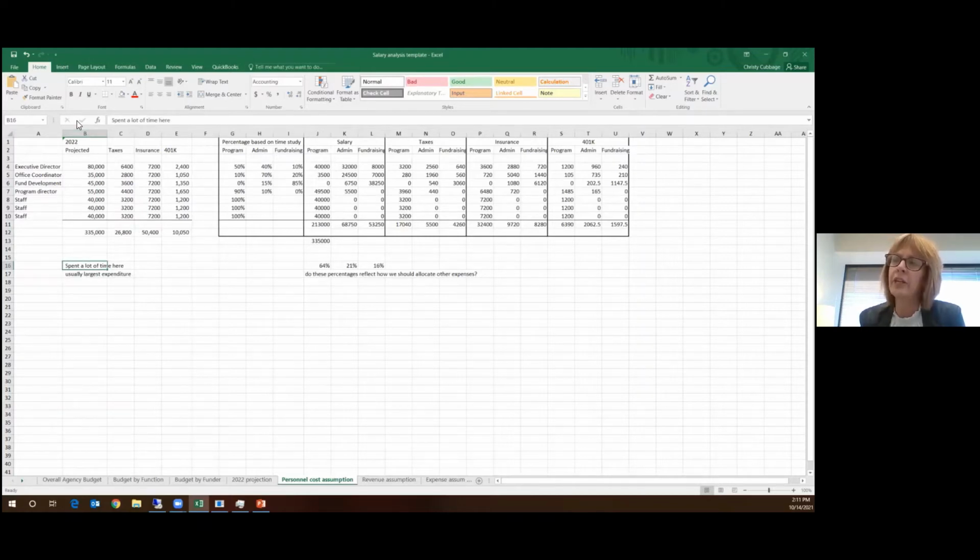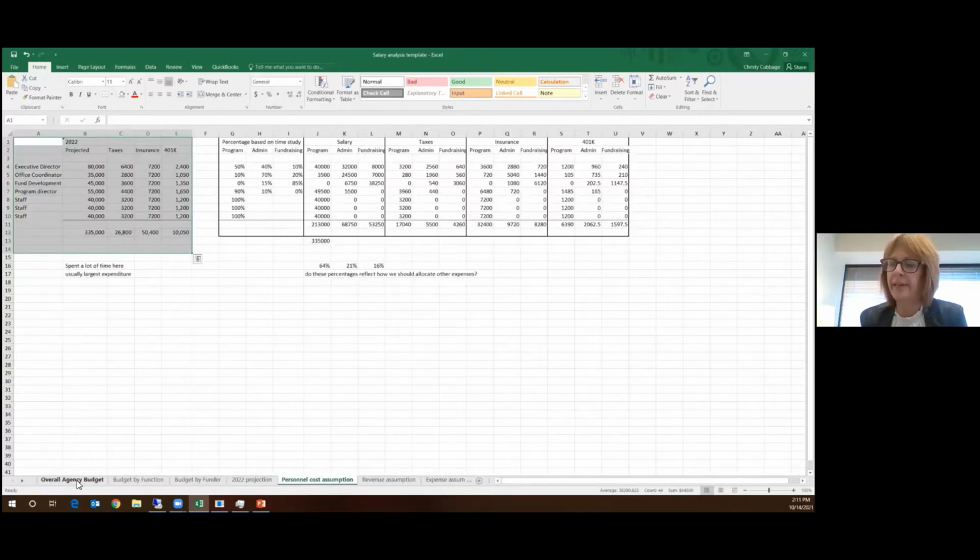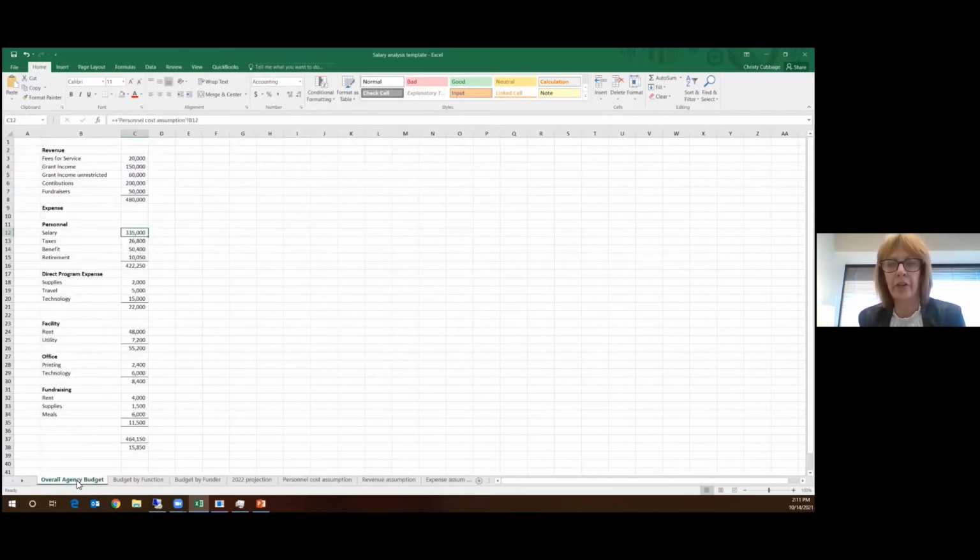So for this overall agency budget, we're just utilizing this section of the spreadsheet right here. And it feeds here. You can see I have a formula that pulls that number from the other page. So if I go and change something over here, it will directly change it in the overall agency budget.